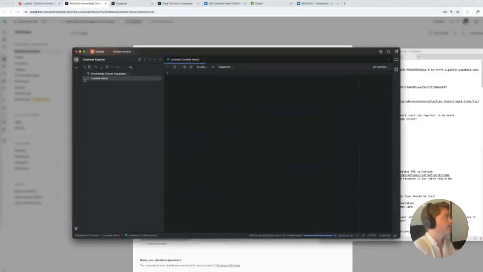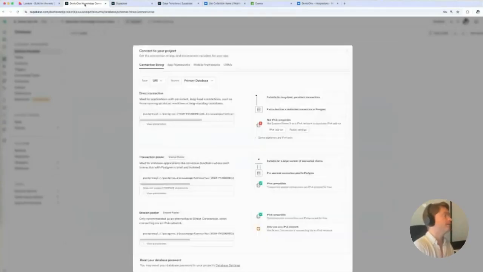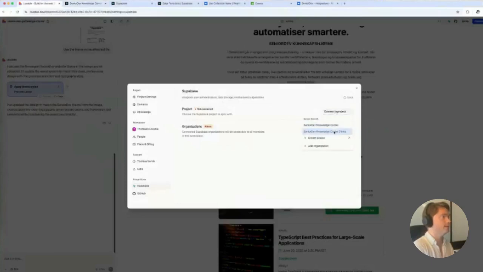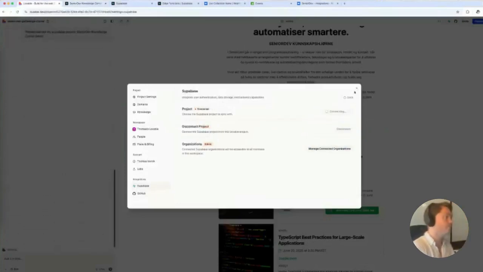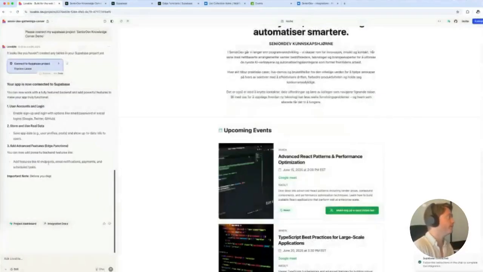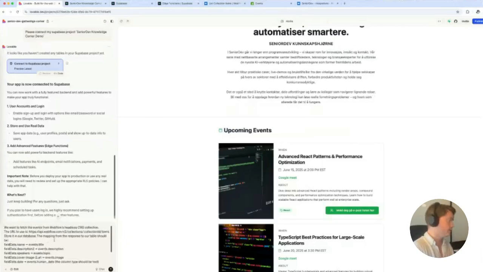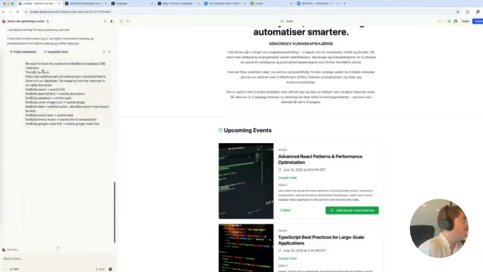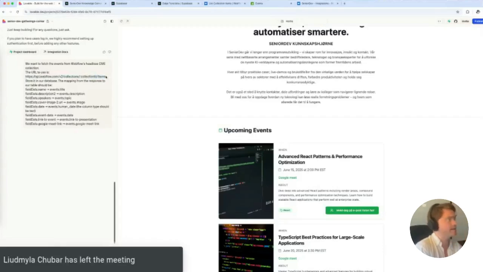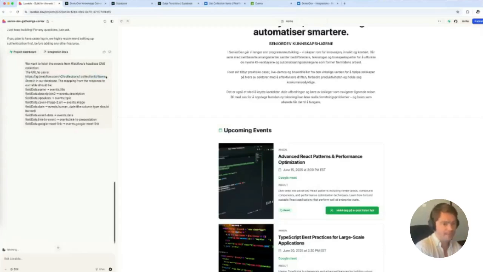Great. There are no tables yet, but there will be very shortly. So now we can connect it. Perfect. And it gives me some suggestions for what to do, but I am already prepared. So I will run this prompt. What I tell it to do is, if we want to fetch the event from Webflow's headless CMS collection, the URL to use is this one. Actually, it's often smart enough to find these endpoints itself, but it keeps guessing, so it's always better to be more explicit.